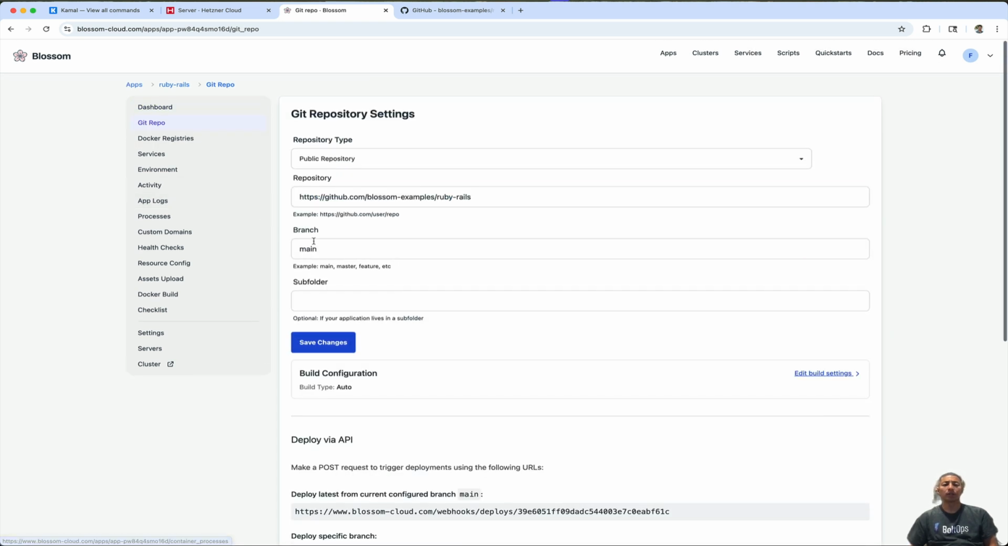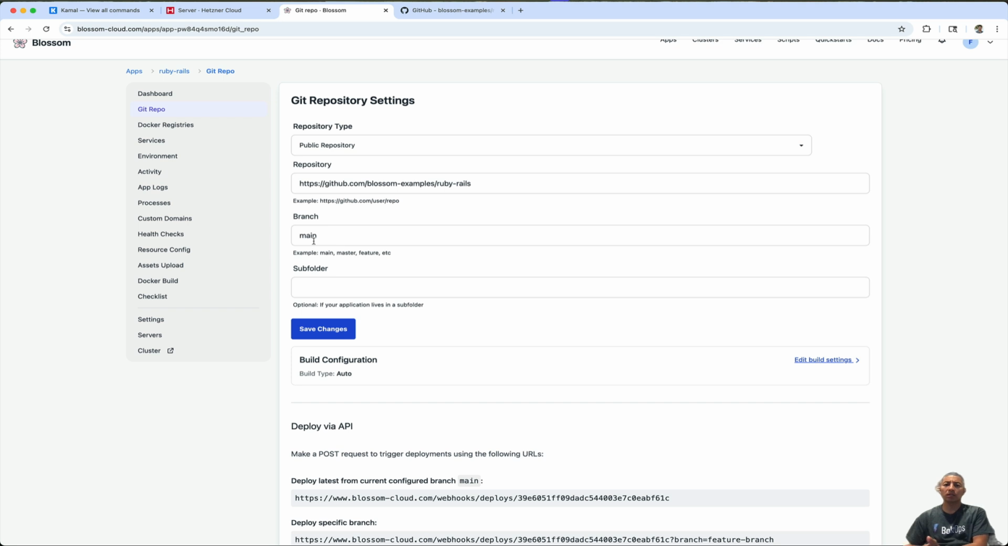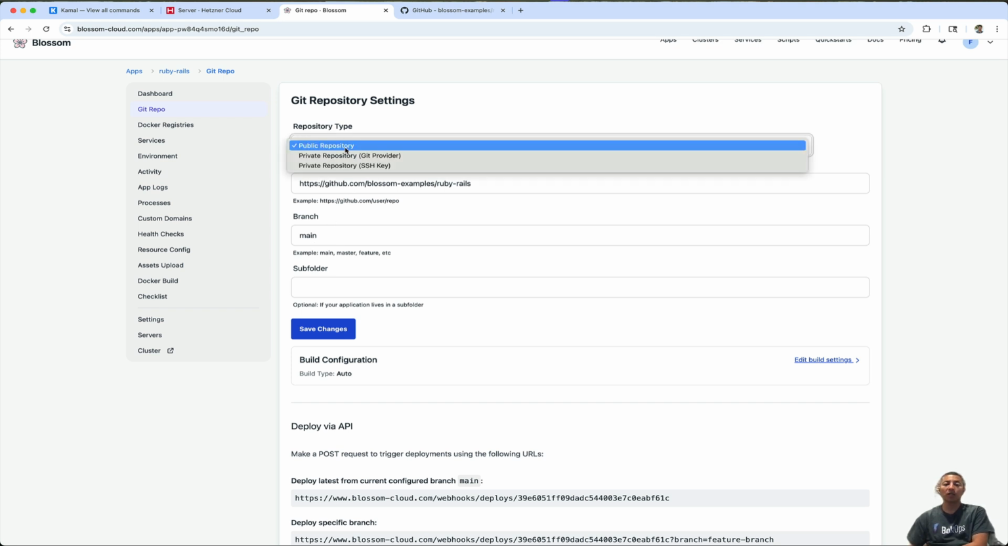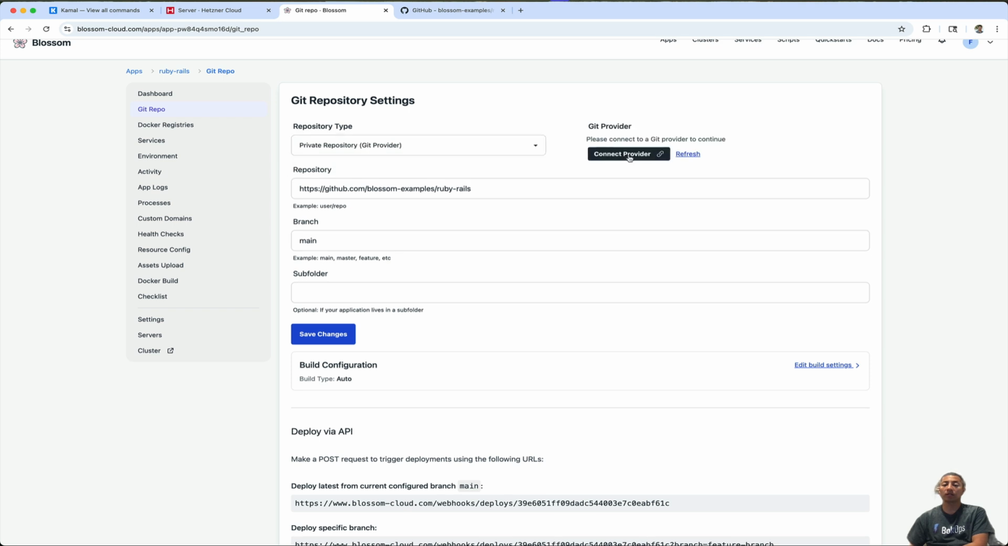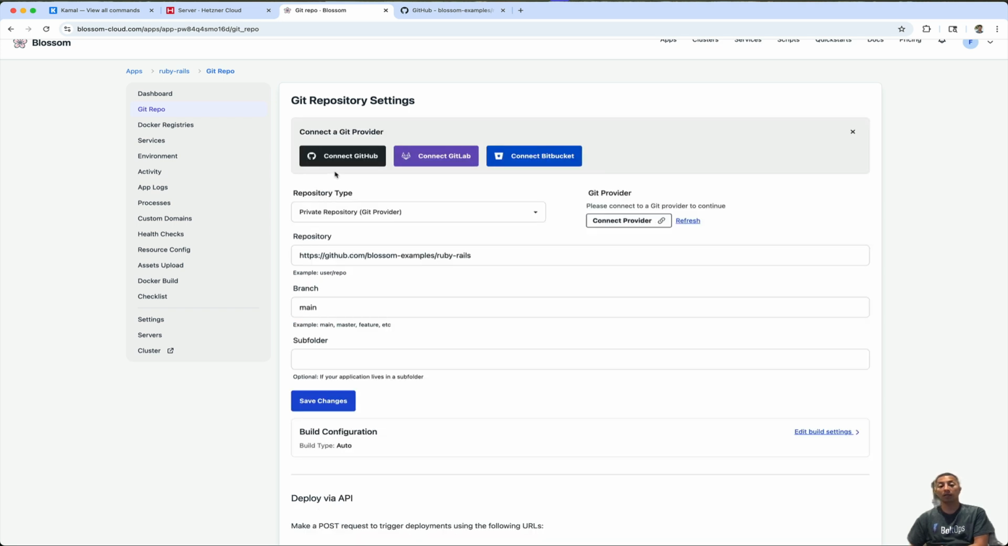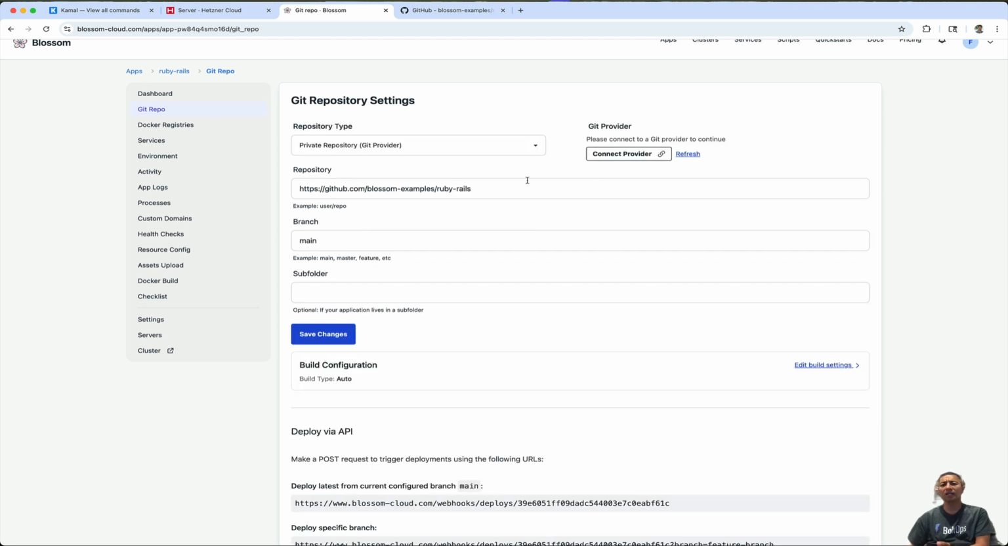Git repo. This is where you can adjust your Git repo settings. We just configured this as part of the quick start, but if you wanted to, you can have a private repository here. You connect to a Git provider, so you can connect to GitHub, GitLab, Bitbucket. And if you connect to any of those, then CI/CD, essentially git push deploy, is one click away. You just click one button, and then you should be able to git push, and it's going to be automatically deployed.